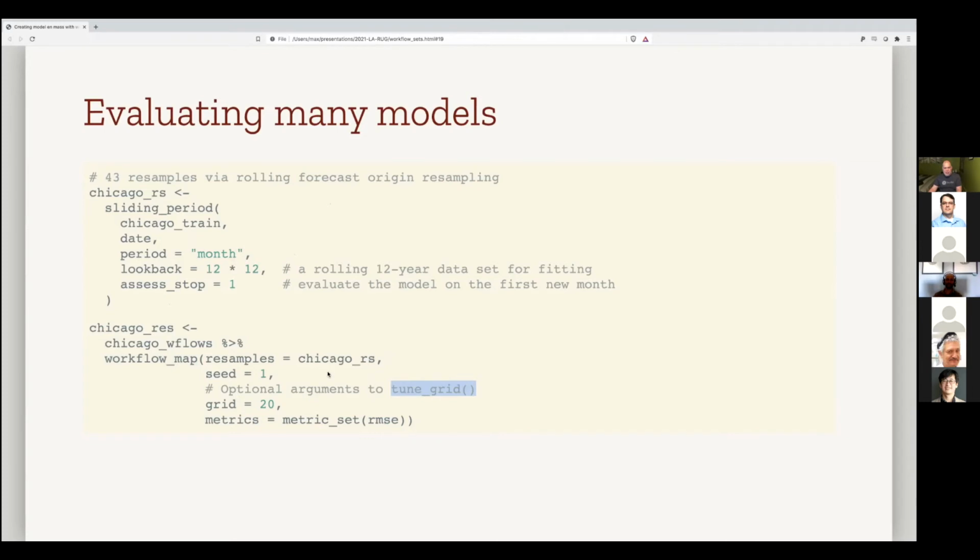So we give it the resamples and the size of the grid. For every separate model, we're going to let it choose 20 values of the grid points based on everything it knows about those types of parameters, using what's called a space filling design. And then we don't have to tell it what metrics to optimize. It has a set it does, but in this case, we'll just measure the root mean squared error of the models.